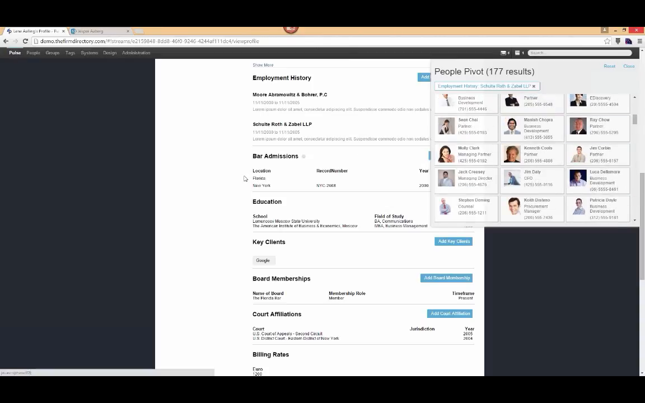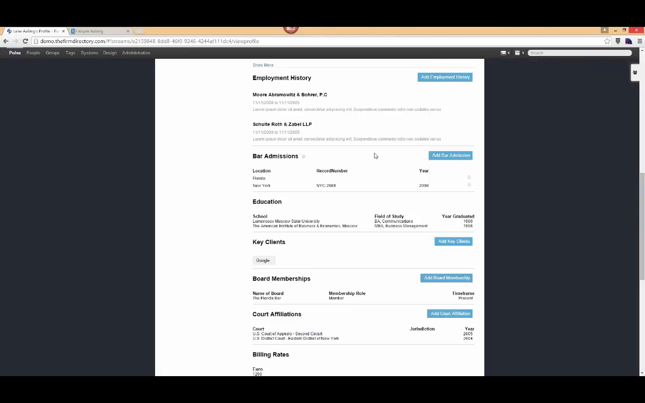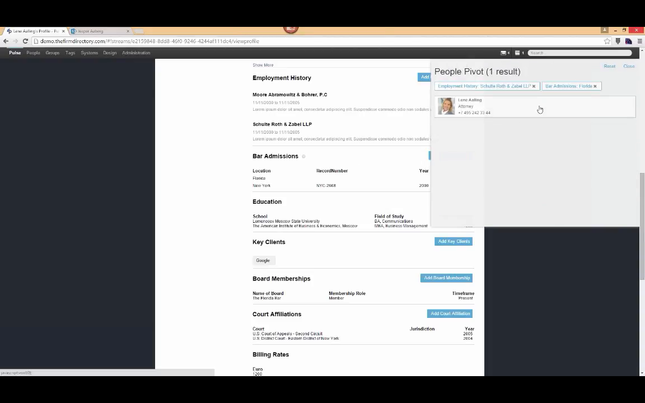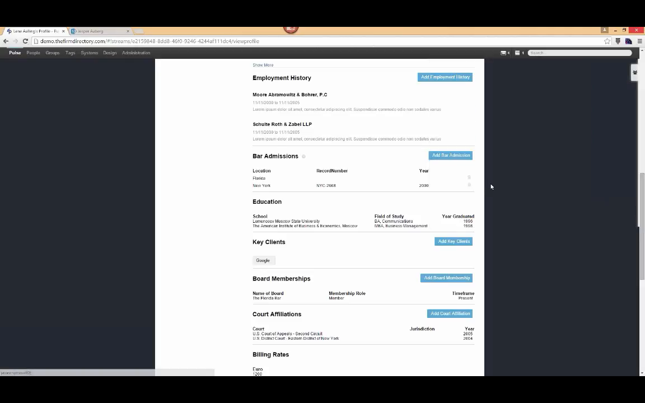In addition, I can do what's known as a multifaceted People Pivot, where I can click on Florida as well, and then it shows me a combination of people that have that work experience as well as a bar admission in Florida. So all of the elements on the profile itself you can interact with and find similarities between people.